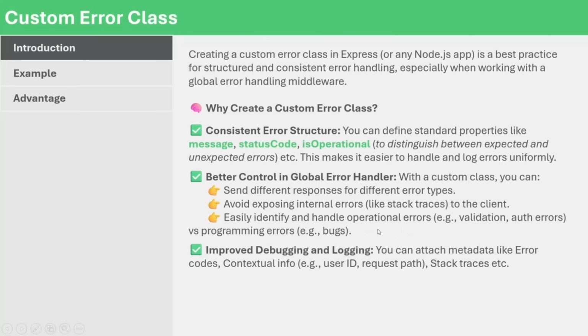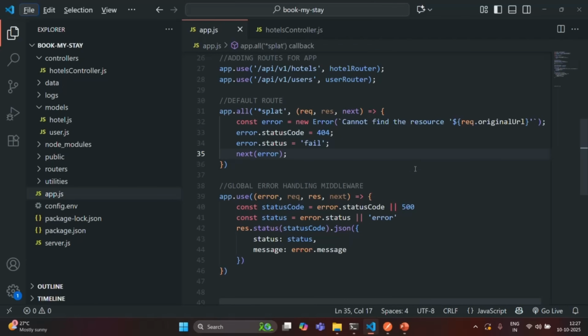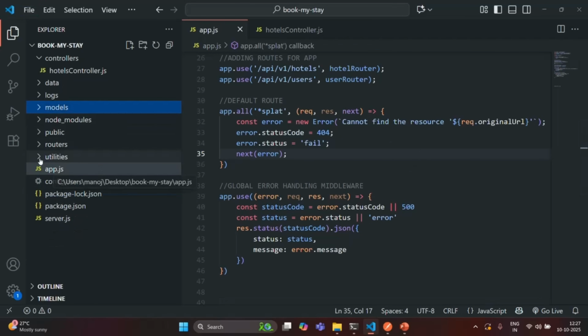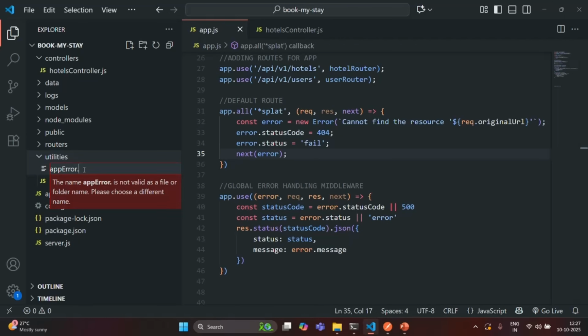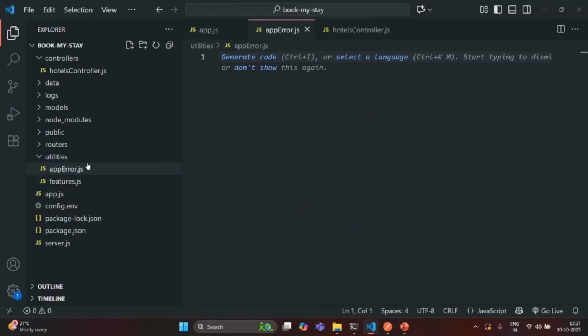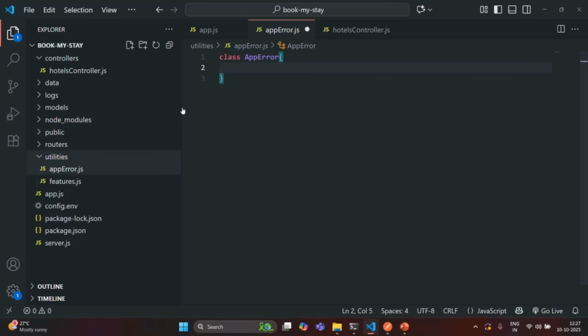So in our application, let's go ahead and create a custom error class. So here in the utilities folder, I'm going to create a new file and I'm going to call this file appError. Okay, it is going to be a JavaScript file. Inside that, I'm going to create a class. I'm going to call this class appError. And from within this file, I'm also going to export this class.